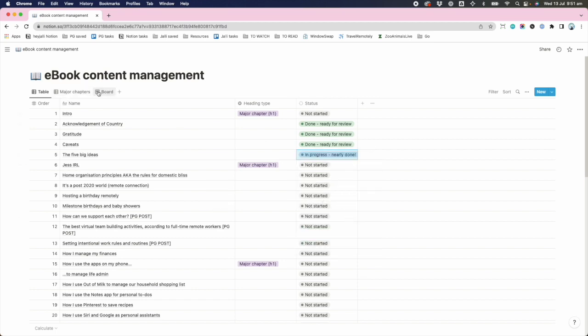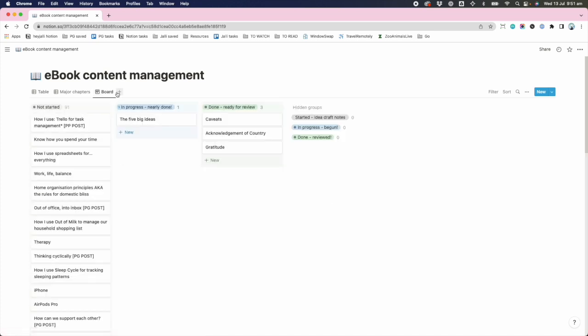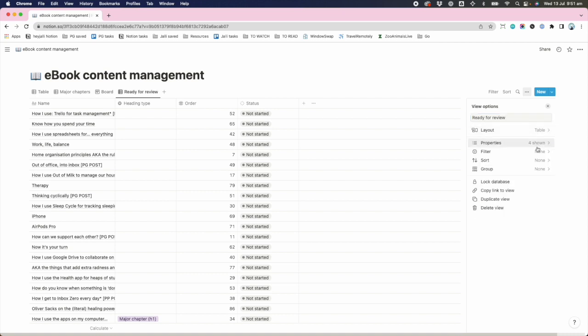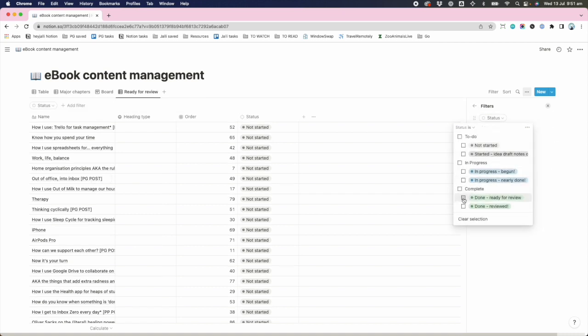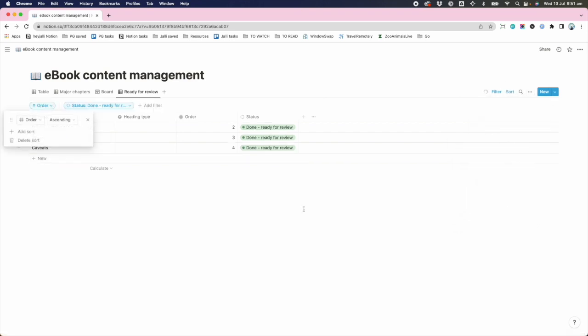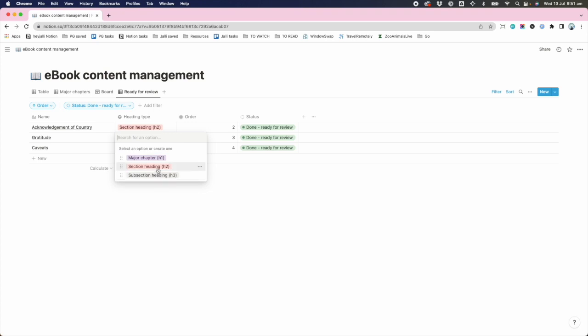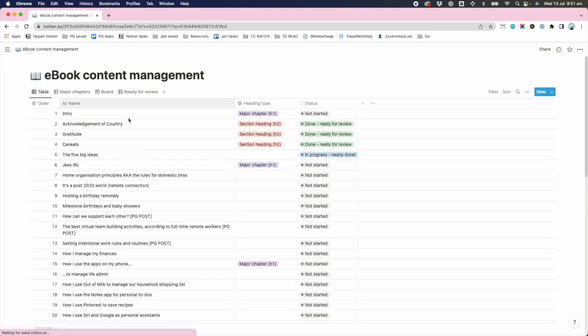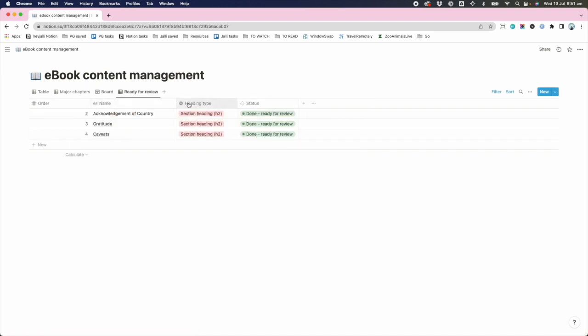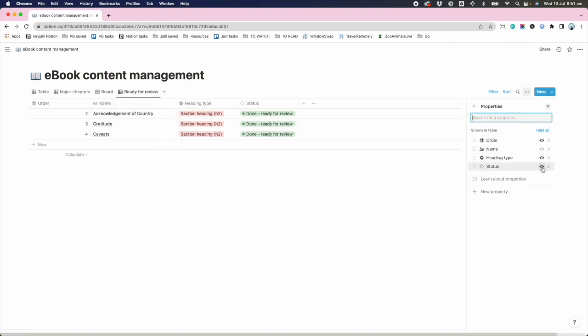And so then as you go, you could also have a section that is ready for review. And in this case, you could filter by status, only the things that are ready for review, maybe sort by order. And in this case, I know these ones are section headings. They're just the subheadings in that section. In fact, I will do that for all of them. And so you then have a view that you can choose what you want to show for. In this case, I'm going to say, don't need to see the status because these are all ready for review.